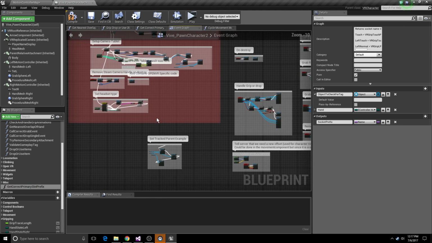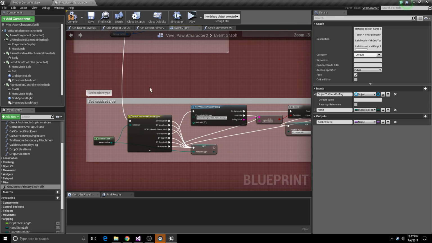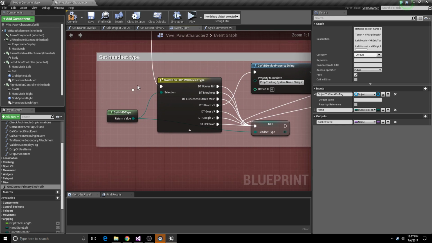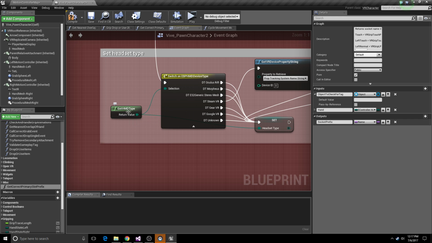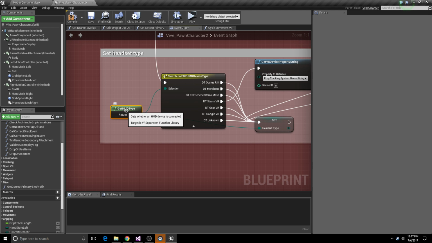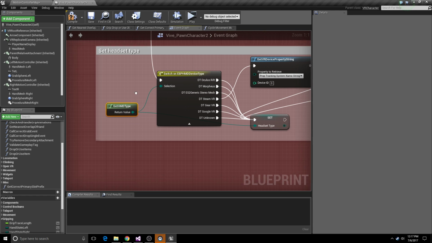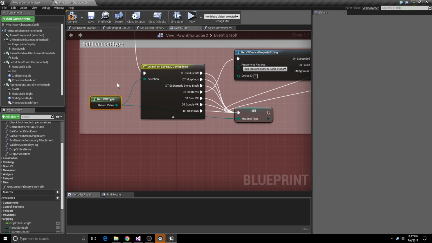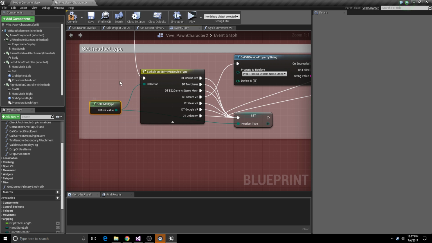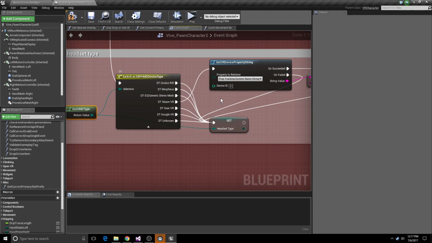On the event graph, I am now getting headset type, this is SteamVR. So I'm getting HMD type, which is the standard node to do that. Epic has their own version of this node, but it returns the same thing. So I haven't bothered to remove this yet. And it returns these values.